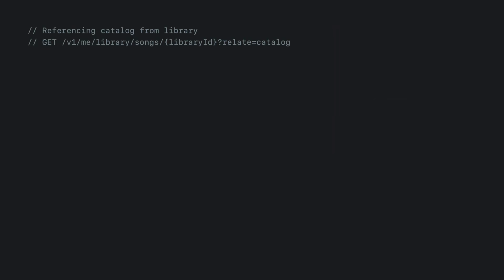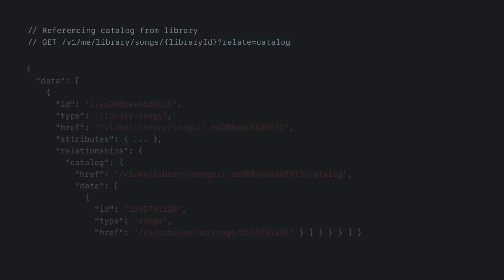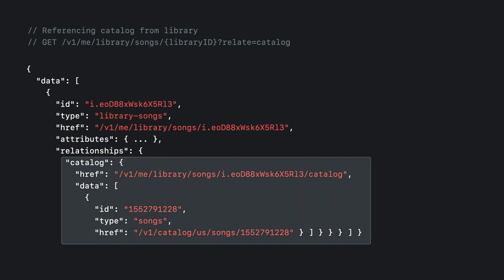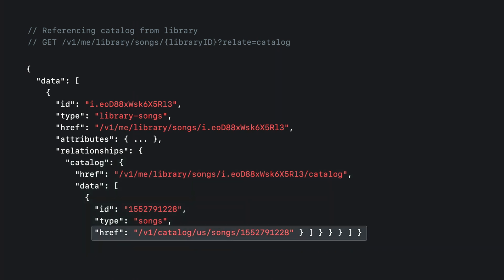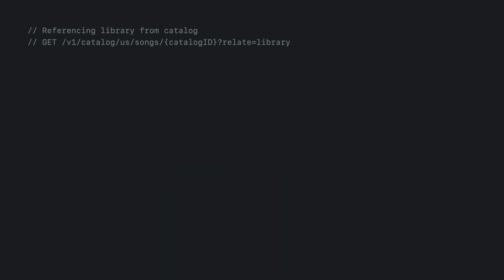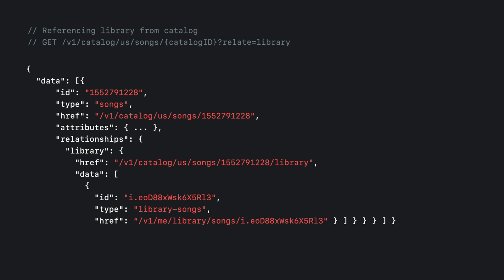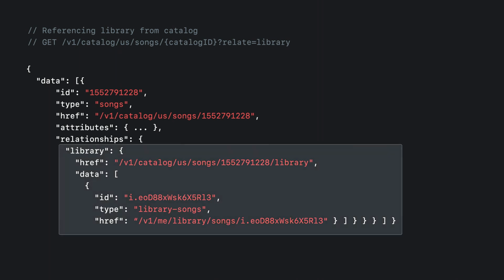To get the catalog ID for the given library ID, simply add the query parameter relate equals catalog. The response will contain the relationship catalog that will contain the resource identifier for the related catalog resource. The href from this response can be used to deep link to the catalog. To get the reverse mapping, that is, get the related library ID for a catalog ID, add the query parameter relate equals library. The response will contain the relationship library that will contain the resource identifier for the related library resource.